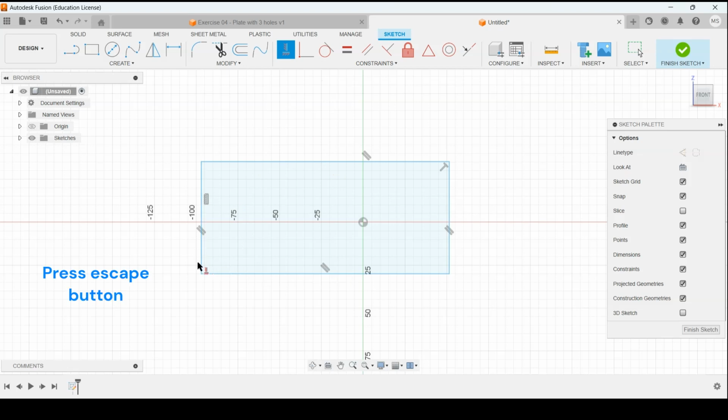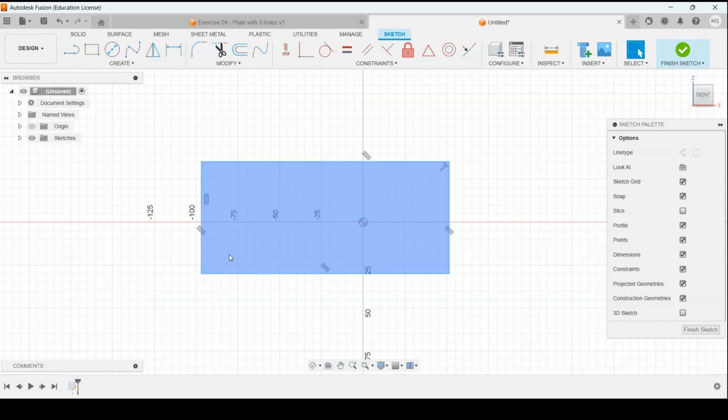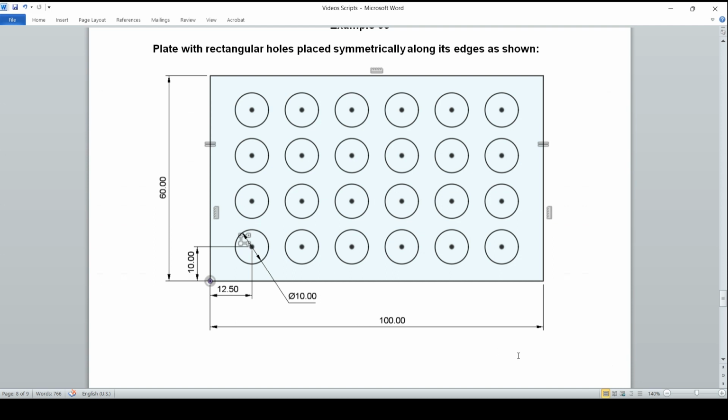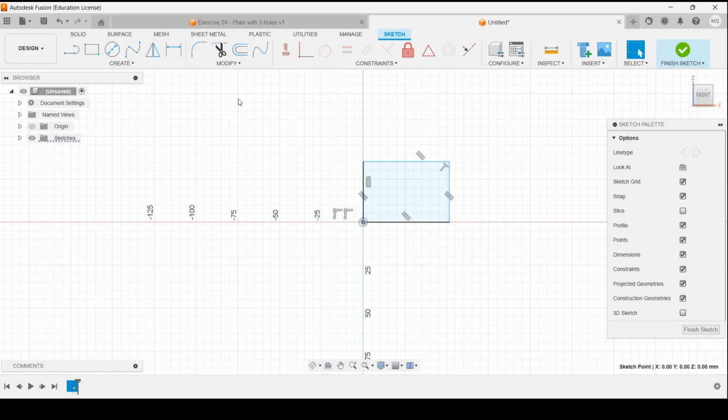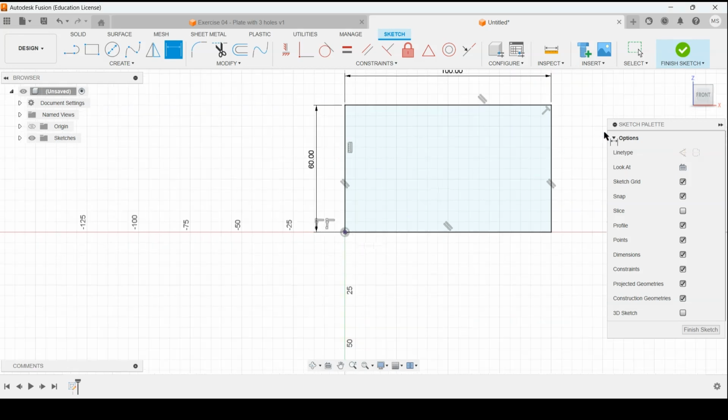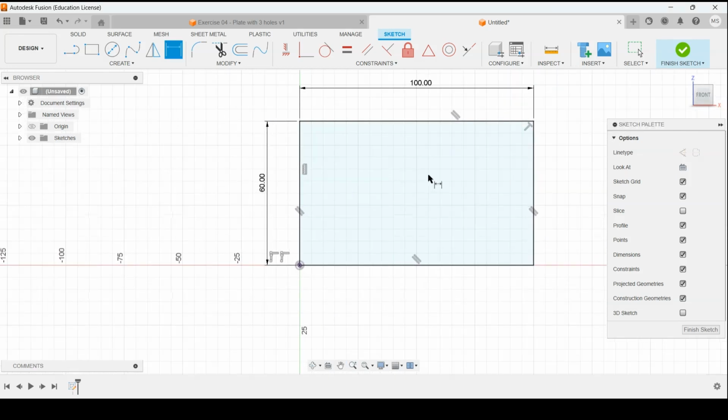Now, similar to the previous exercise, we will drag it to the origin and give the dimensions 60 by 100. Then the 10 mm hole we will draw first, which is at 12.5 mm from the bottom lower edge. So give the dimension first, 60 mm, 100 mm.